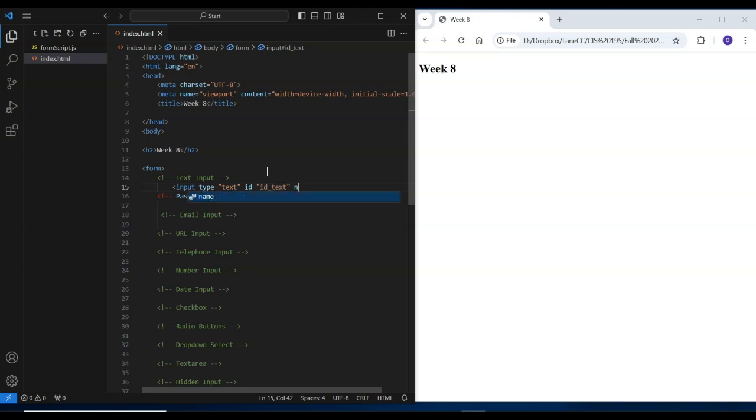Also going to give this a name. The name is important because this tells the server what the information is that it's receiving. I'm going to make this similar to our ID, but I'm going to name it a little differently just so we can identify it appropriately. I'll call it name underscore text. I'll then close up the tag here.